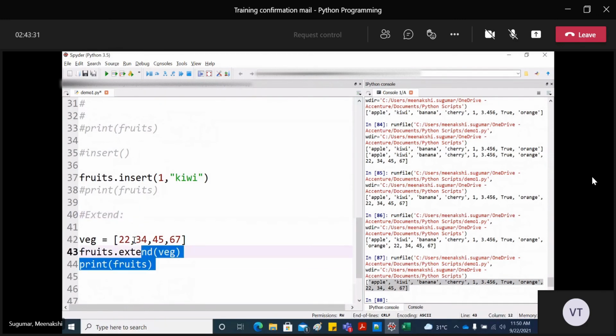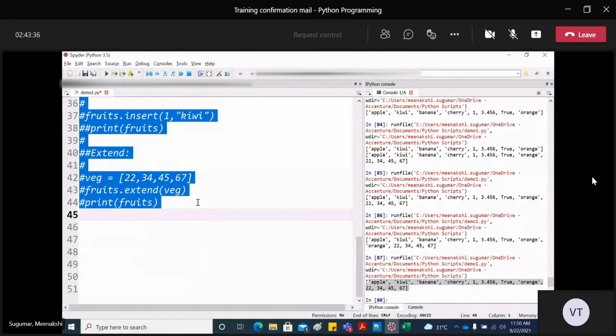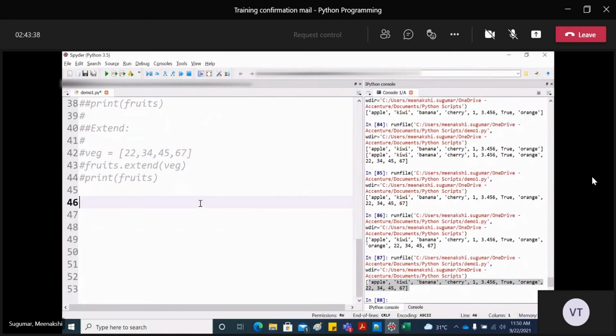Okay, thanks. So these are the 3 ways in which you can insert or append items. Now let's see the next activity: how to remove items from our list.